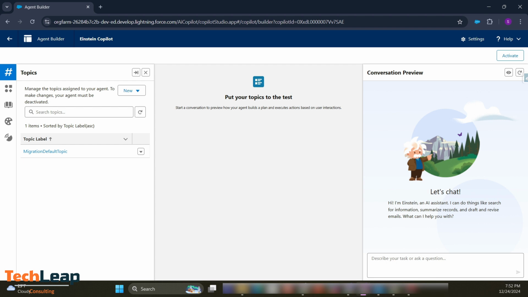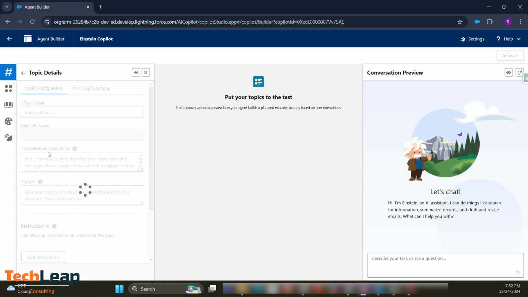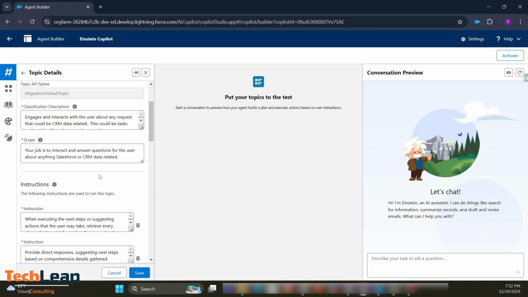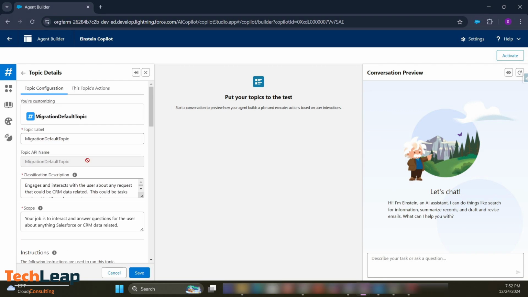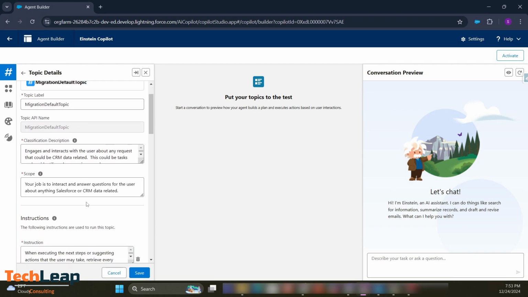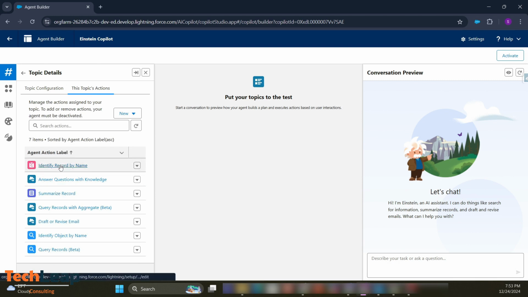So let me go into the topic label, that is the migration default topic that is enabled as part of this initialization. Let me click this migration default topic, and you can see that this bot has been trained with some instructions here, like the scope of the bot, and under the topic's actions, this is what the bot is empowered with. The bot will be able to understand the interaction with the functionality that is delivered using these actions.